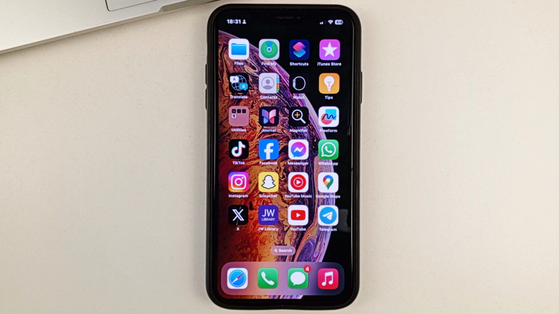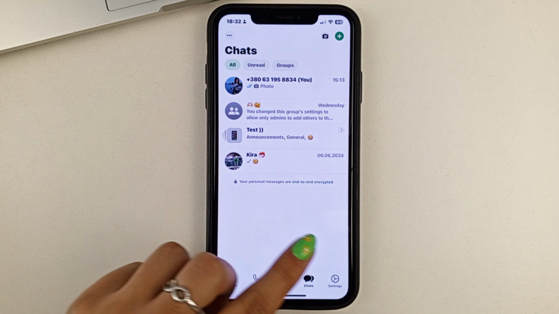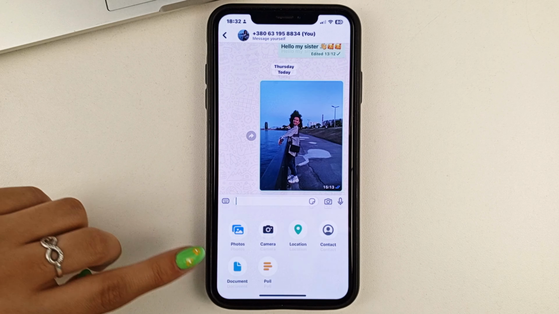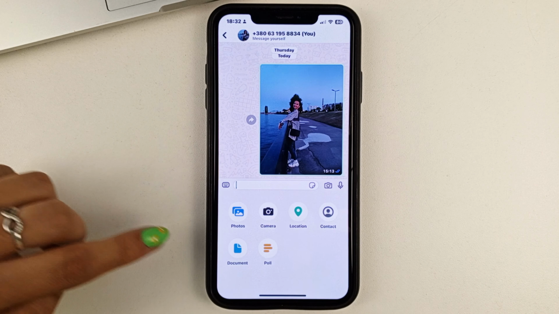Please open the WhatsApp app on your phone. After which you will need to go to the chat section at the bottom. Now select the conversation partner you want to send a video to. After which on the left side at the bottom, tap on the plus sign. Now select the documents.